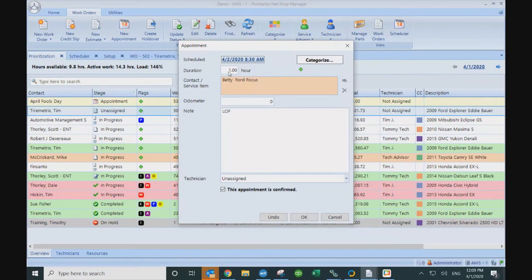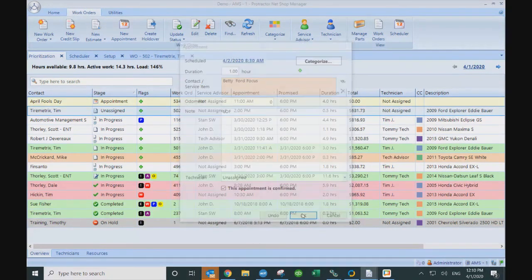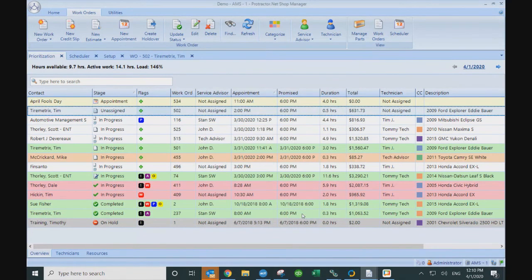The duration, let me talk about duration for a second. Duration is only used to block off the scheduler, the calendar for that day, for the hours until you put jobs on a ticket. Once you create a work order and put jobs, the duration becomes the amount of billed hours on the ticket. This duration is only a placeholder until you actually build the work order. So I just typed in Betty Ford Focus, the time, note to myself, and say, okay. Very quick, very easy. I've now got that tracked for tomorrow.